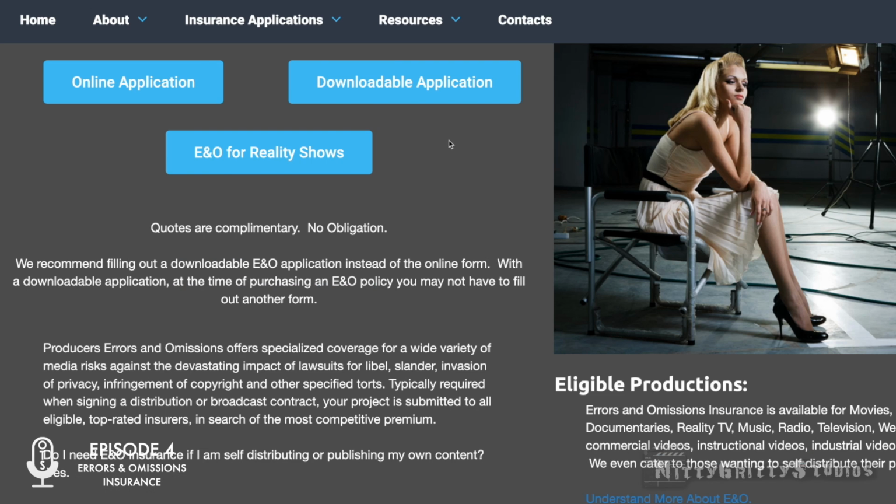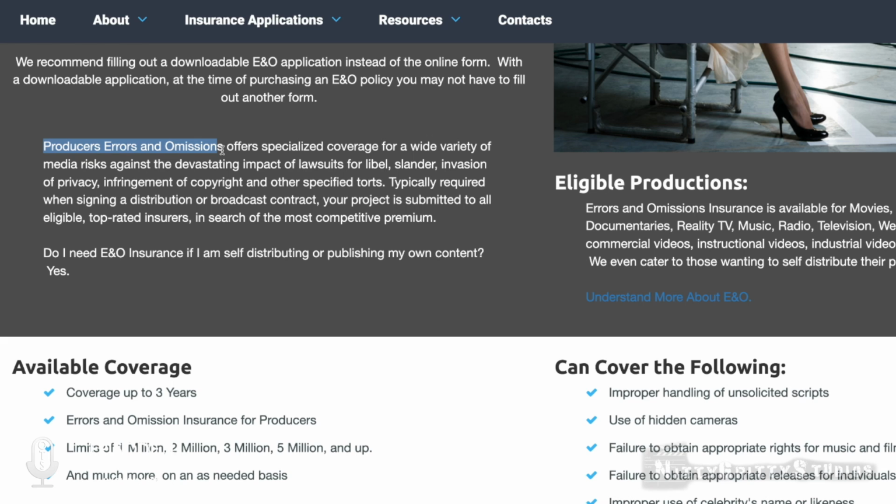And if you scroll down, you'll see that producers' errors and omissions offer specialized coverage for a wide variety of media against the devastating impact of lawsuits of libel, slander, invasion of privacy, infringement of copyright, and other specified torts. Typically required when signing a distribution or broadcast contract. Your project is submitted to all eligible top-rated insurers in search of the most competitive premium. So Film Emporium is going to be submitting your submission to numerous insurance companies that will give you bids, basically.